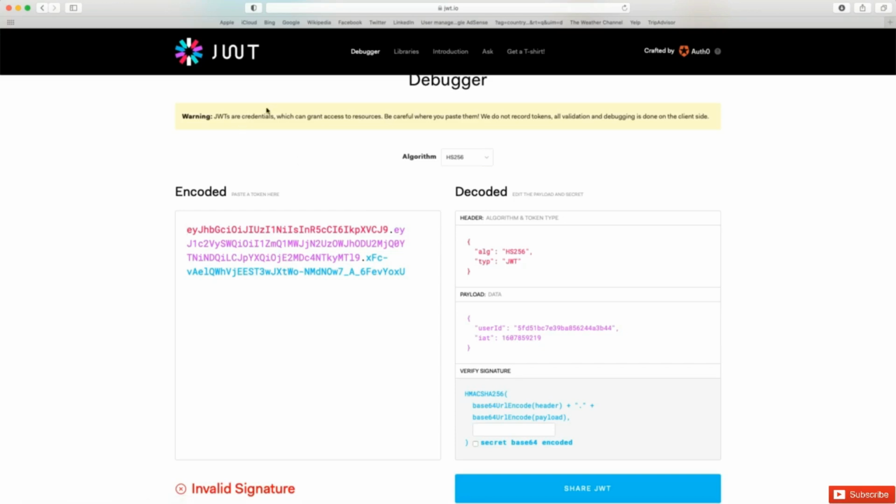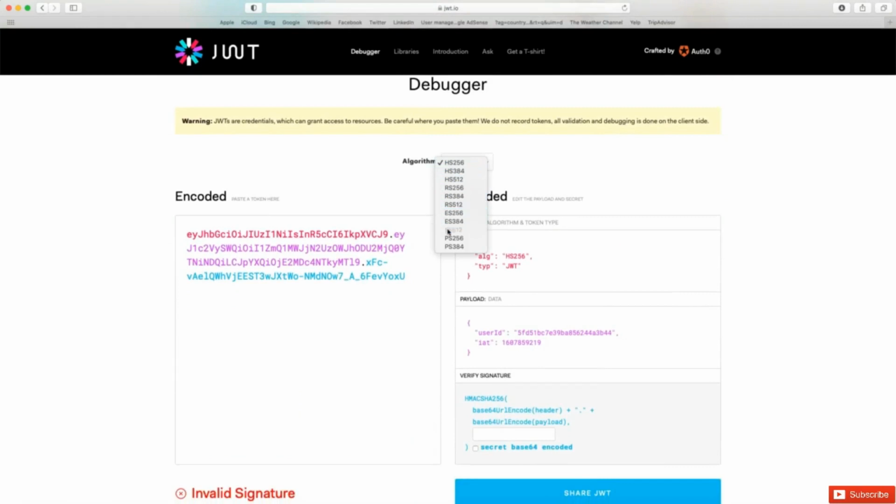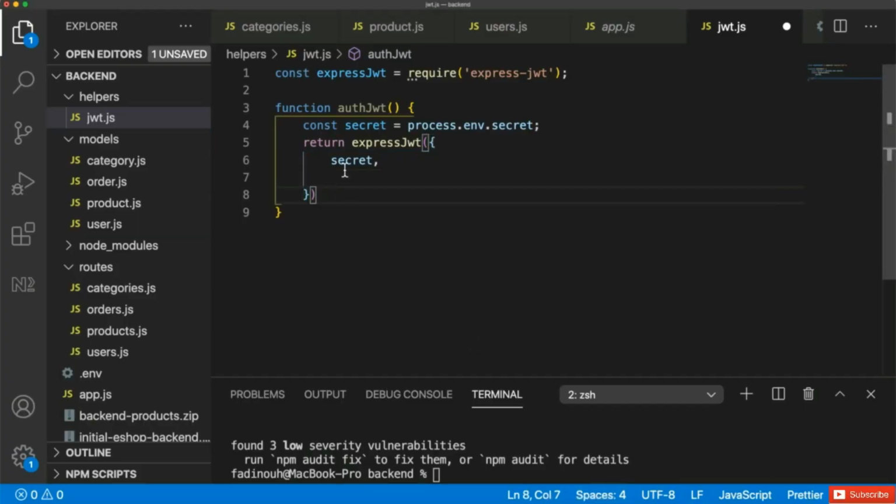Another option we need to pass is the algorithm used to generate this token. If we go to the website jwt.io, we will see that the token can be generated based on many algorithms. Here are the most used. For example, I'm using HS256, which the JSON Web Token library also uses. So we can have, for example, algorithms as an array with HS256.